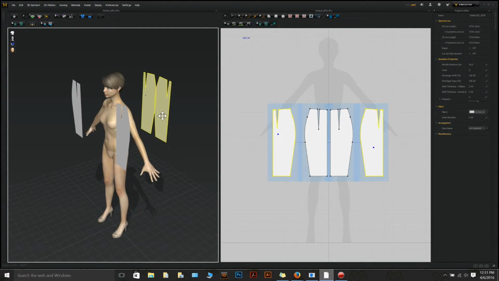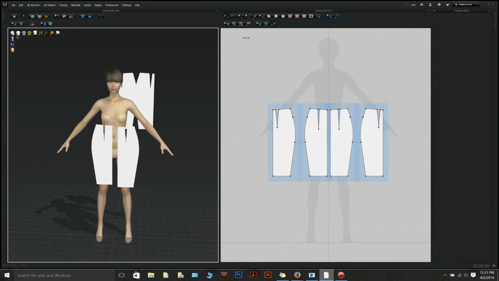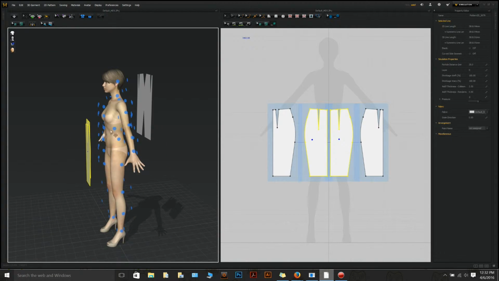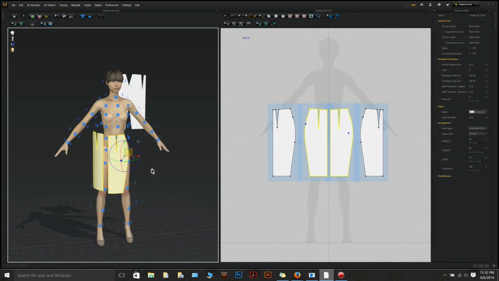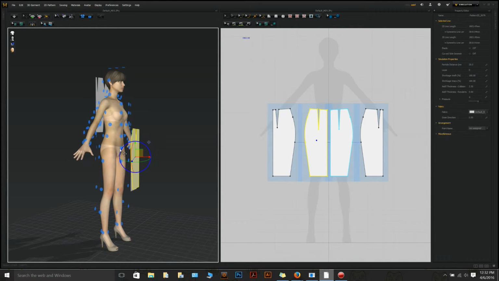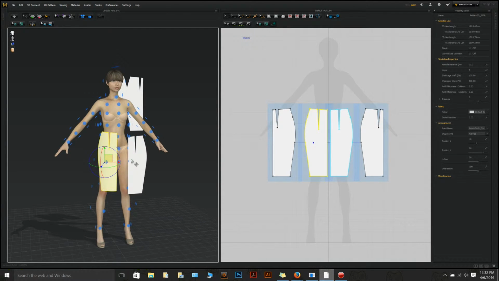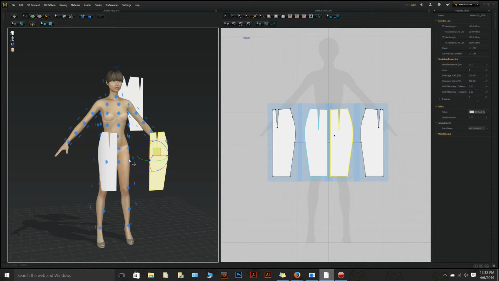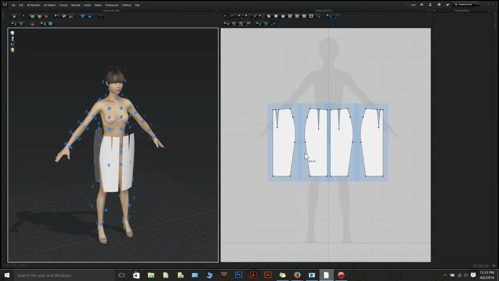So first, I'm placing the pattern pieces roughly where they need to go. And then I'm turning on my arrangement points. So these points will help snap my pattern pieces right to where they need to be on my avatar. And it's a little bit of a guessing game to figure out which arrangement point you need to use. There we go. So I'll need to do that to all 4 pattern pieces. So I've gone ahead and I've snapped all 4 of my pattern pieces to my arrangement points.